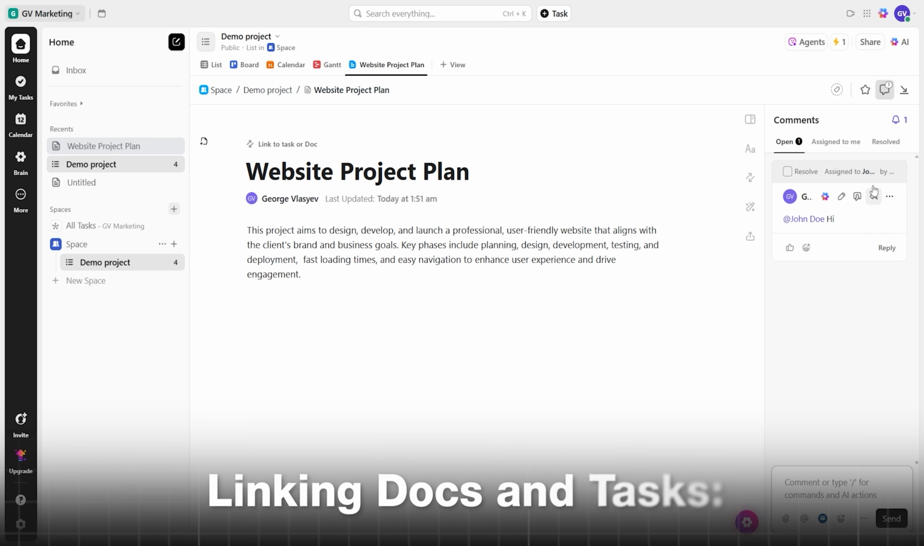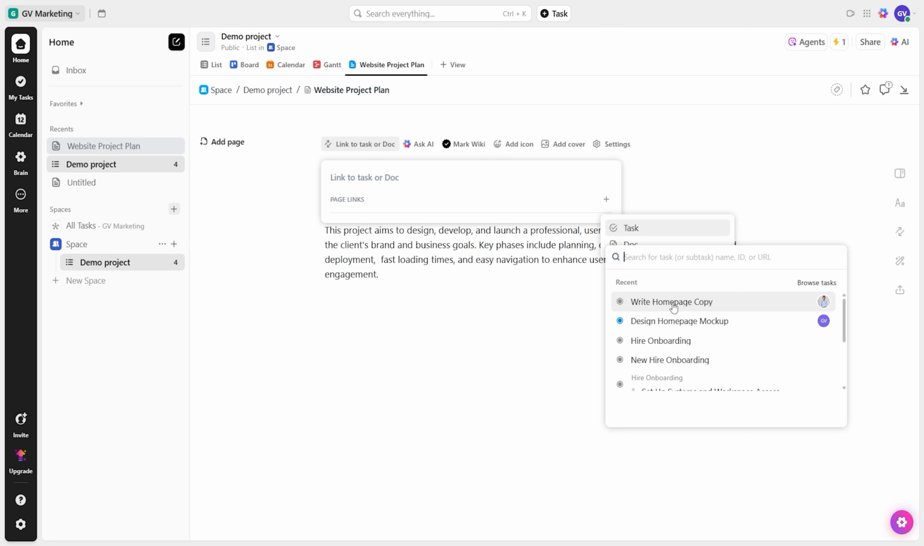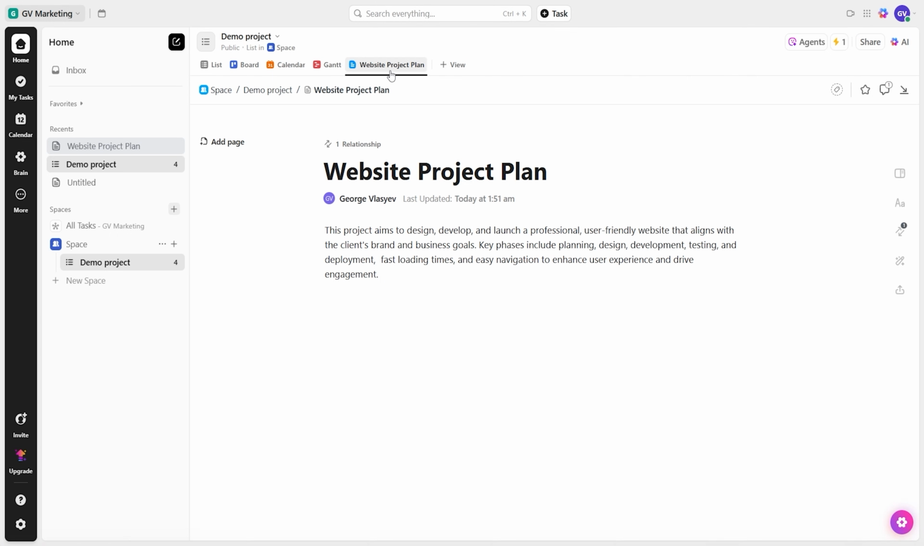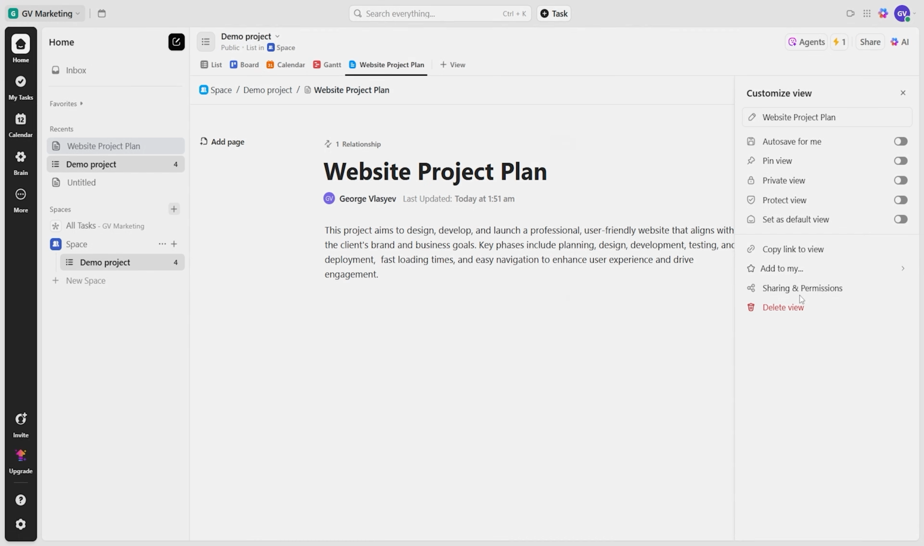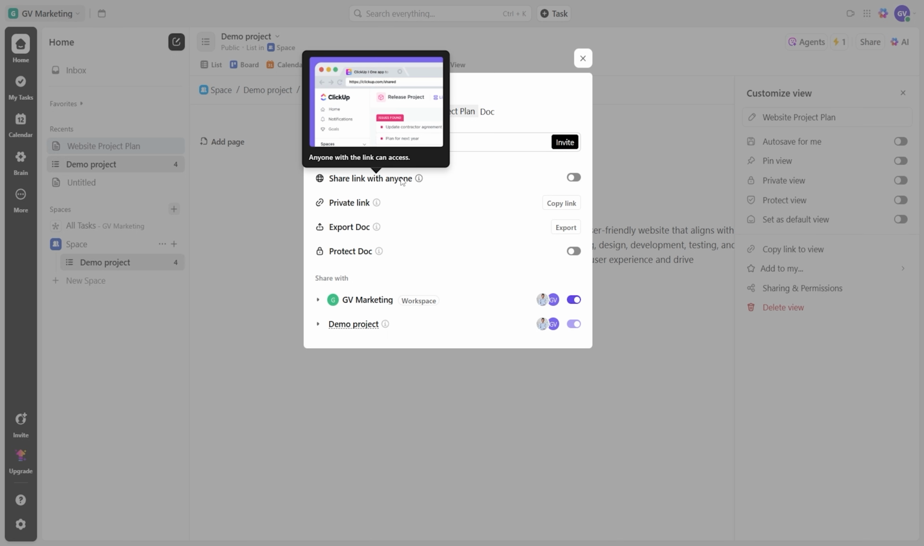Linking docs and tasks. You can link docs to tasks or vice versa. For instance, in a task, you might attach or link a relevant doc. In a doc, you can embed tasks. Yes, you can actually create a live embed of task lists in a doc or use the command to reference tasks. This is useful for status reports or documentation that always shows the latest task info. Sharing and permissions. Docs can be kept private to you, shared with the workspace, or even made public, shareable via link if you want to publish something.